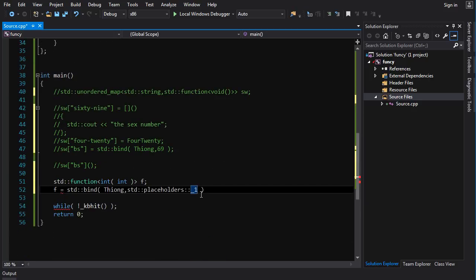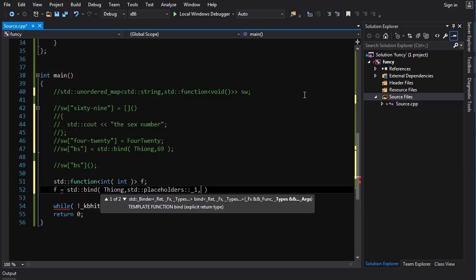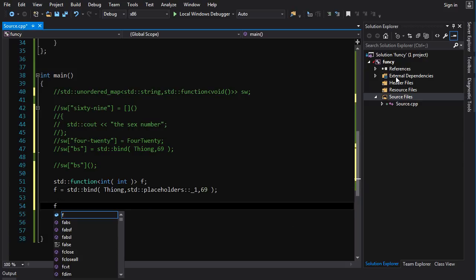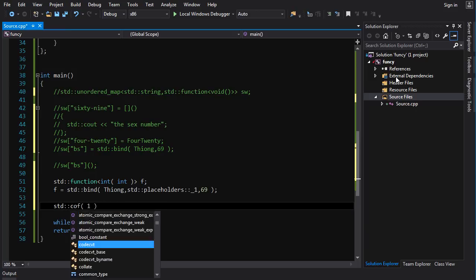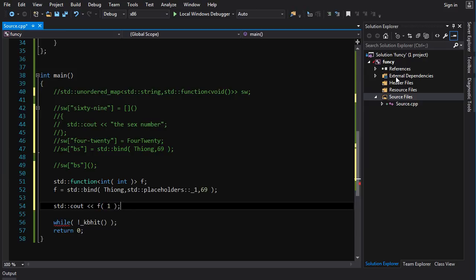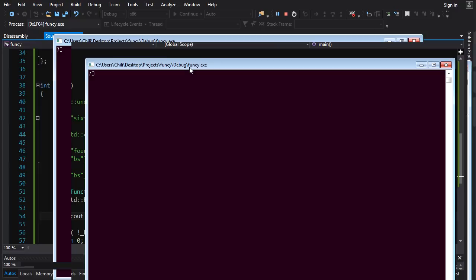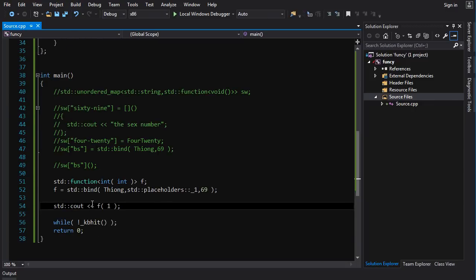And the second parameter, I'm just going to bind a constant value to it. Let's go with good old 69. And there you go. Now I have bound and adapted theong into my function object here, and I can call f with 1. Let's do std::cout f of 1, and that should give me 70. 69 plus 1 is indeed 70, and there you go. So you can use bind to adapt things and to change the signature, basically.